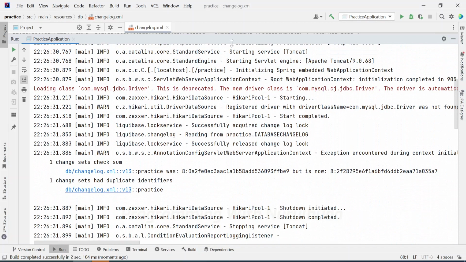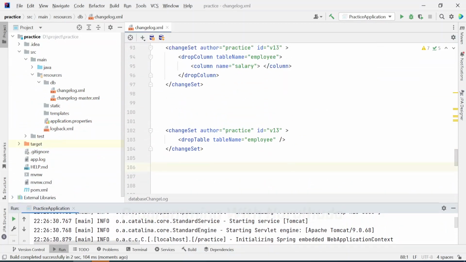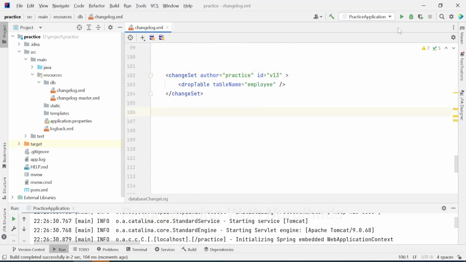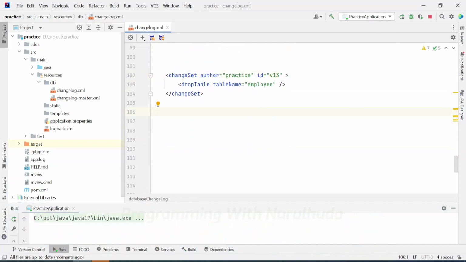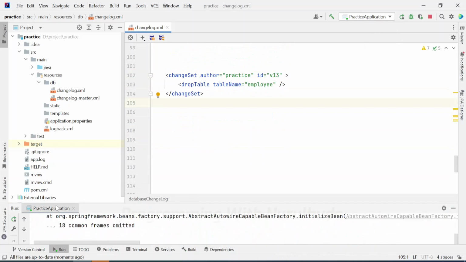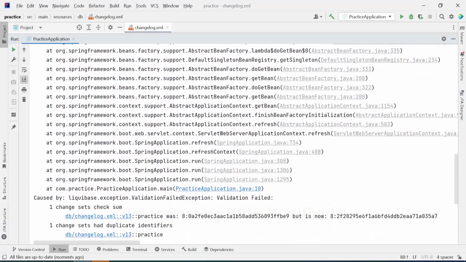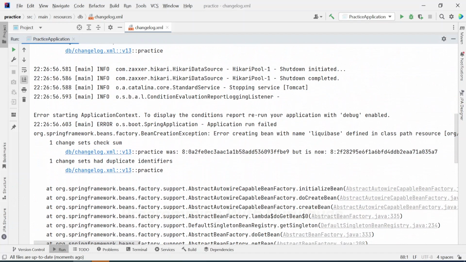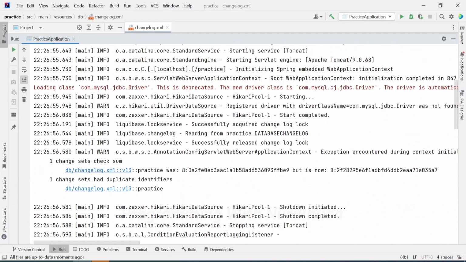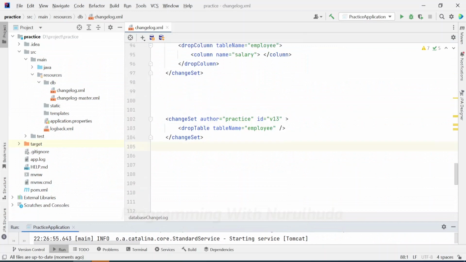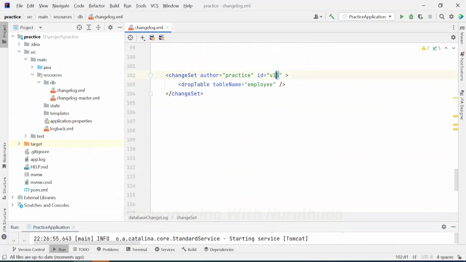Let's see. Now change the ID and start the application. If the application successfully starts, okay, it produces an error: duplicate identifier. Okay, change it, and now restart the application.